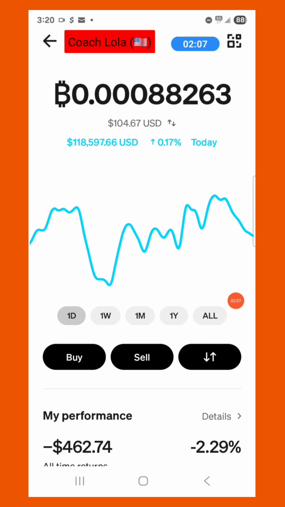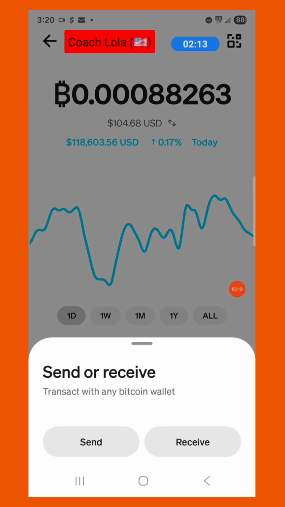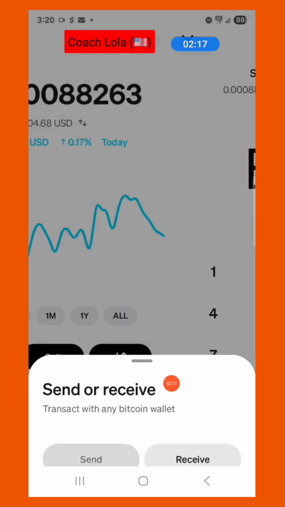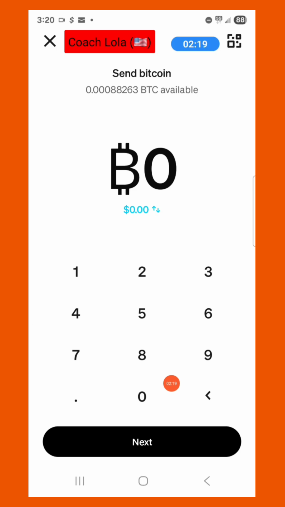So I'm going to click here. All right, click on this arrow. Every app has a different format to send. Okay, so I click that and I'm going to send. On the send screen, you have here the amount. You can change the amount in dollars or in crypto.